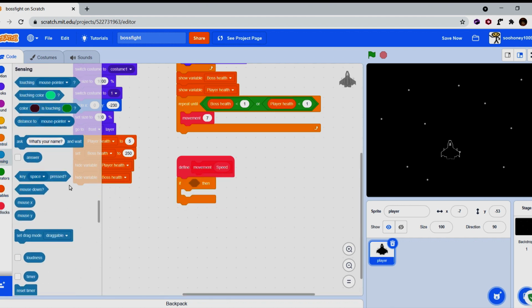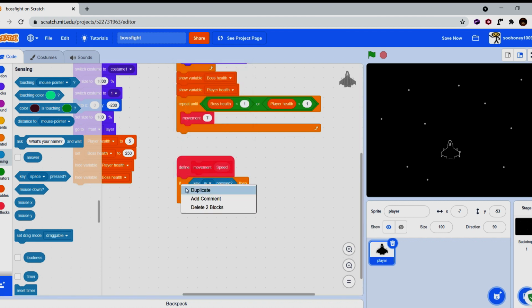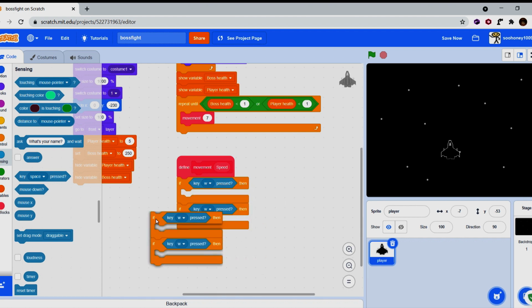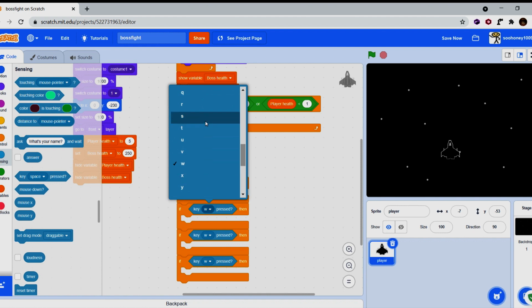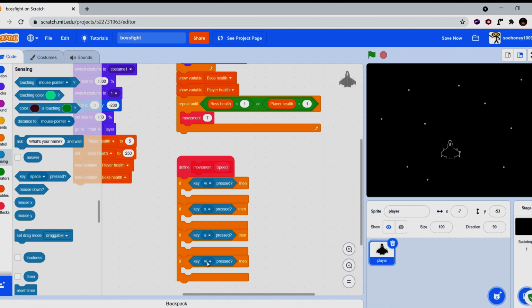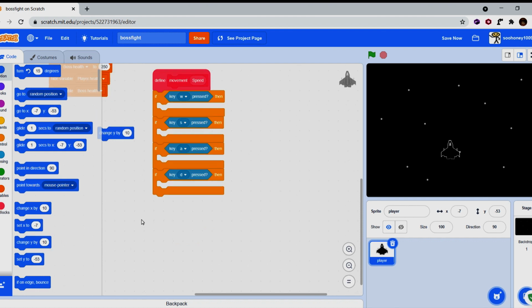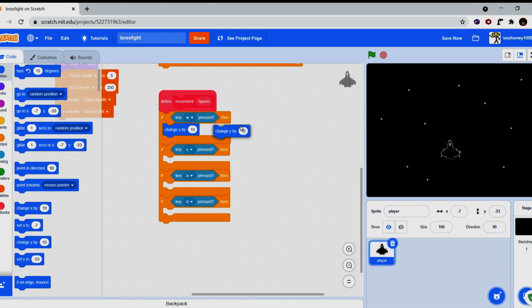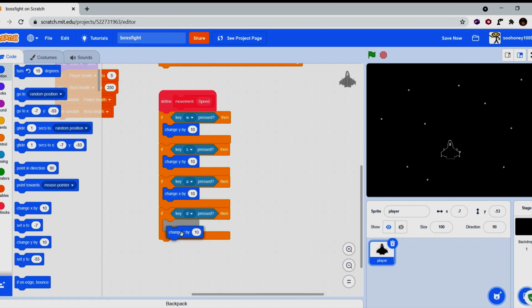So now, if key W is pressed, which is right here, you can duplicate that once, duplicate twice, and then there should be 4. Then we can get S, we can get an A, which is right over here, and we can get a D, like that. Then we'll go to motion, get a change Y by, and another change Y by, change X by, and another change X by.